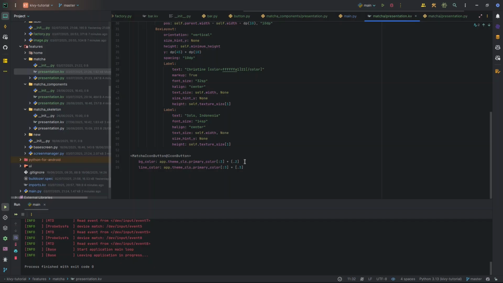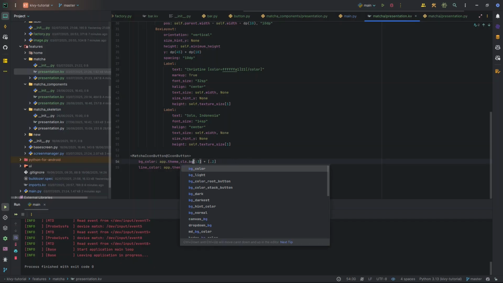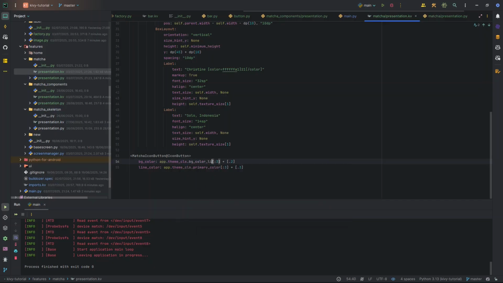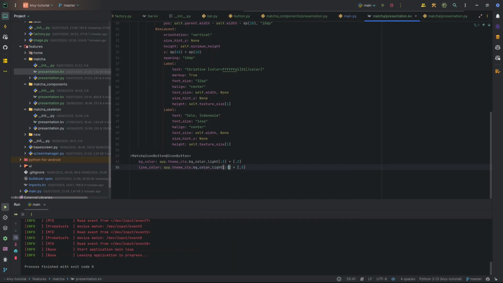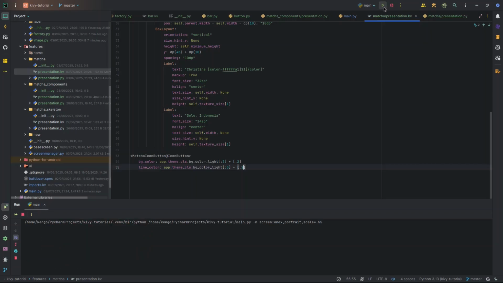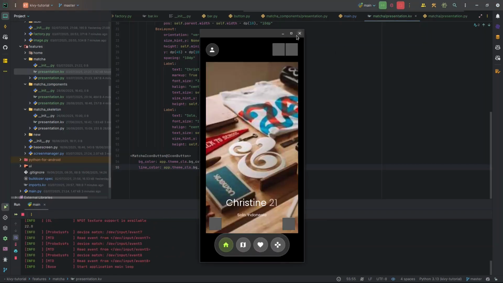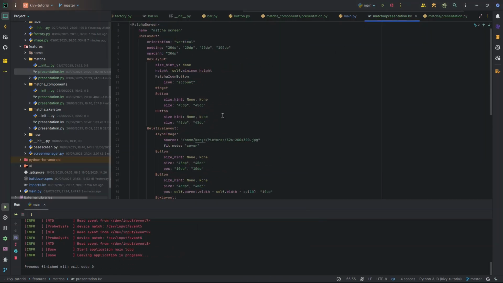Oh, so this is supposed to be BG color light. Same goes with the line, BG color light. This guy should be 2. Yeah, exactly what we're expecting.